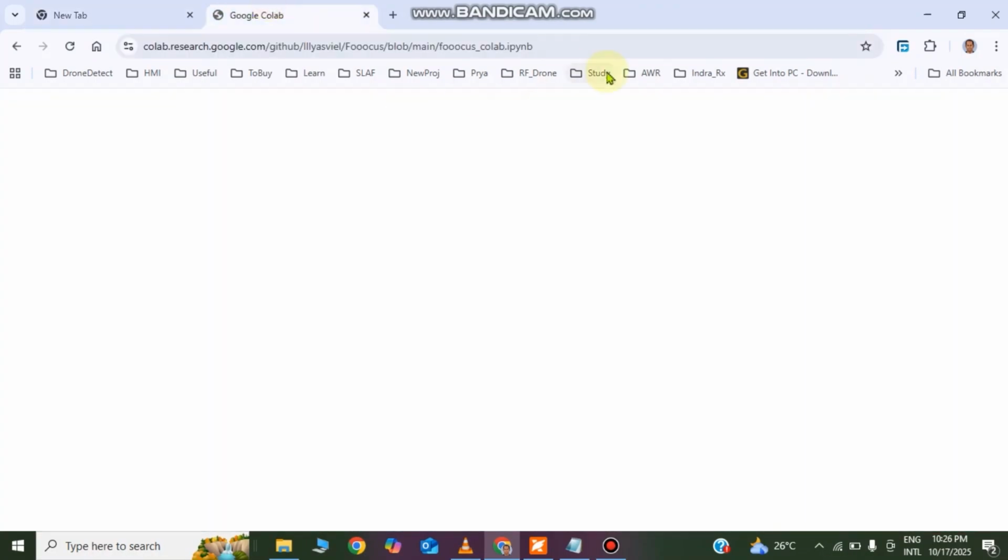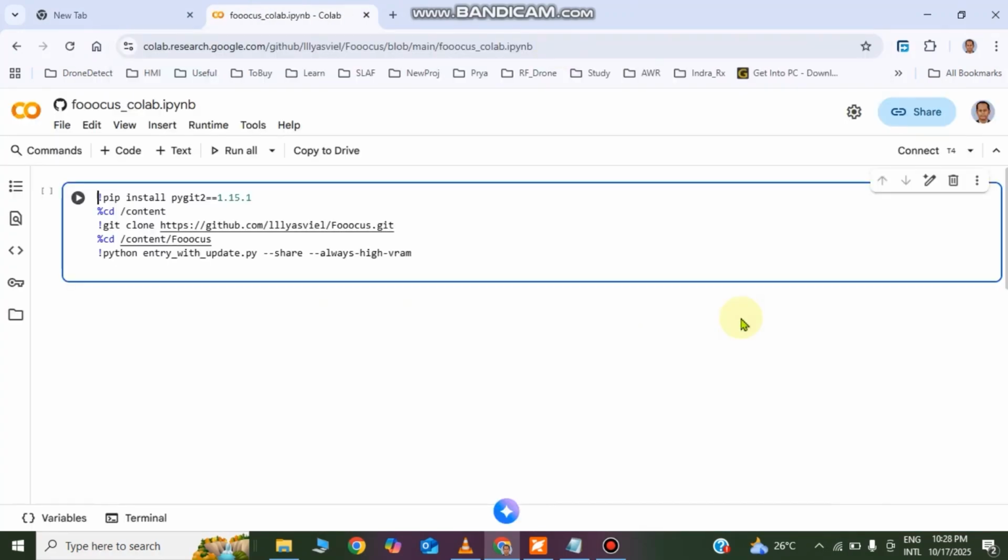Open the tool, click Connect, then Play. Once launched, click Advanced to access extra settings.